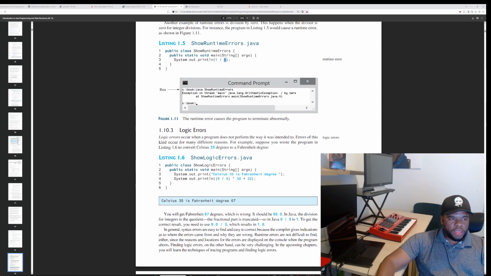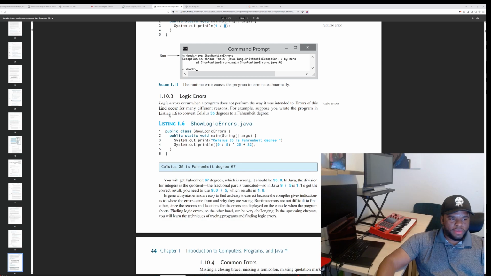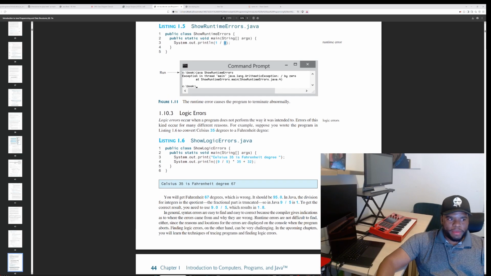Logic errors. It's just that. That's enough, you understand. Runtime error. Logic errors occur when the program does not perform the way it was intended to.